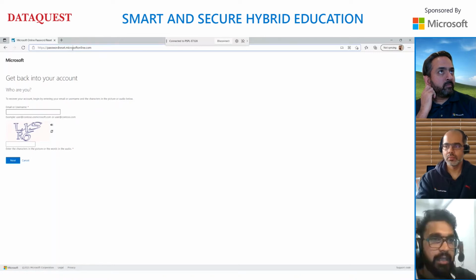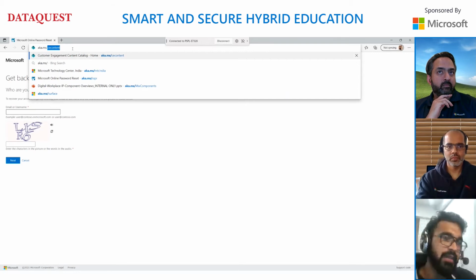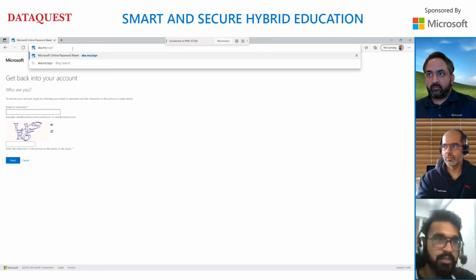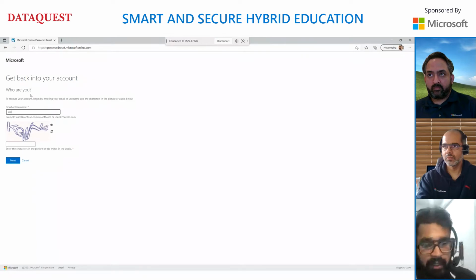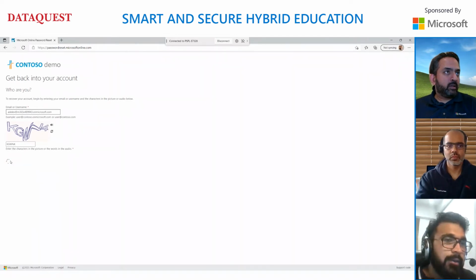So there's a link called aka.ms/SSPR. SSPR basically stands for self-service password reset. Let's say I have an identity here and I'll go and reset the password, and let's see how that experience would look. Okay, hope that's correct. Looks all right.